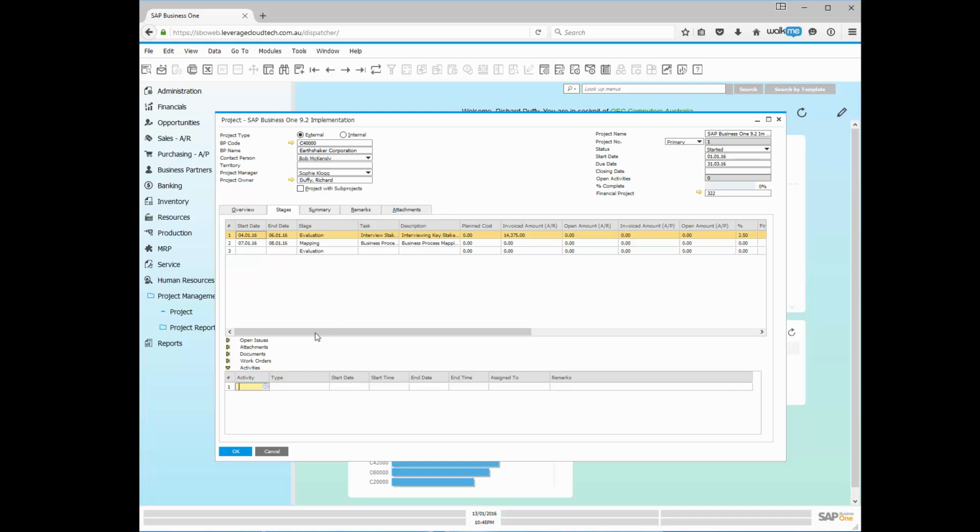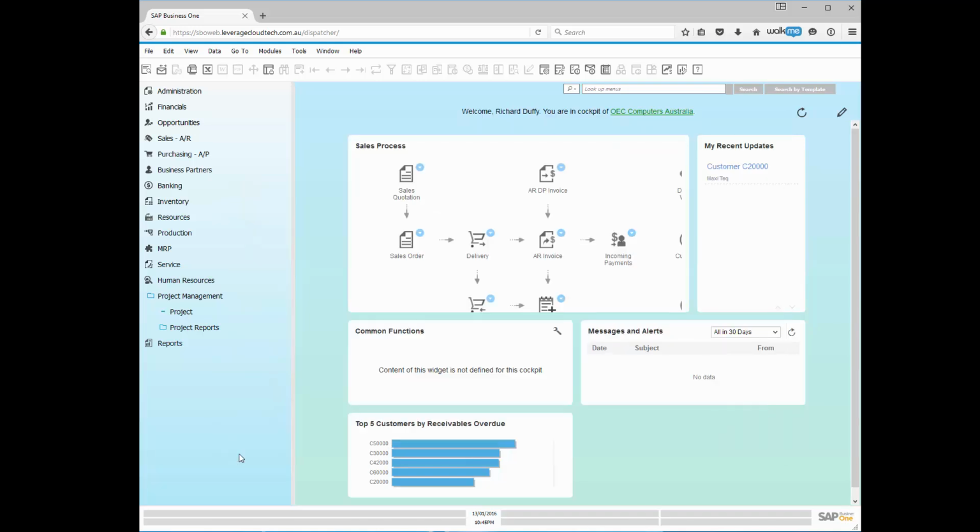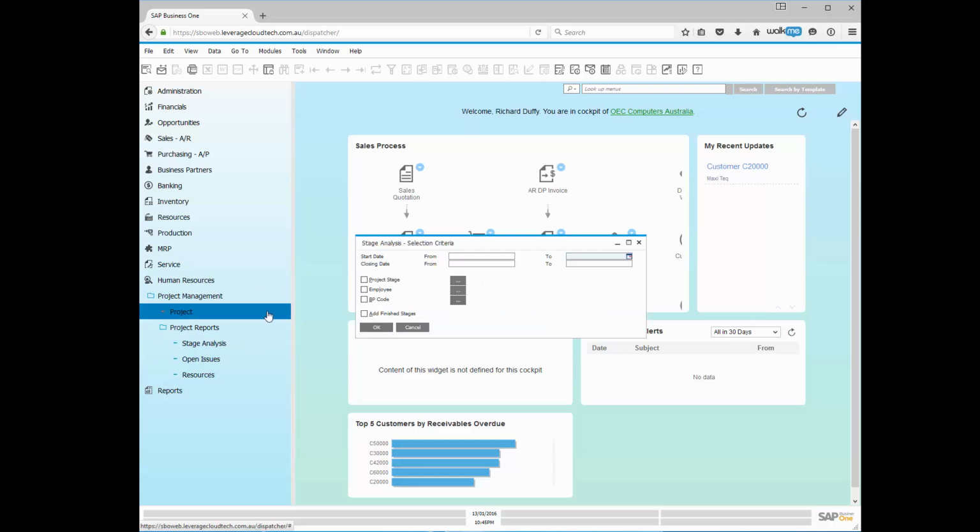So once you've done that, I'm just going to say okay. Of course, getting data in is great, but it then comes down to your project reports and getting data out. So of course, you can now go in and start printing out your project reports. You can print out open issues reports, resources reports, or reports like a stage analysis. And of course, as you're familiar with SAP Business One, you can specify ranges that you want to work on.